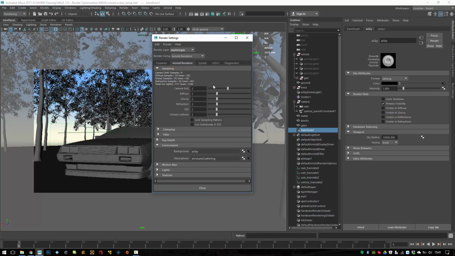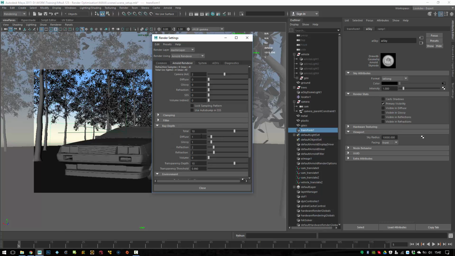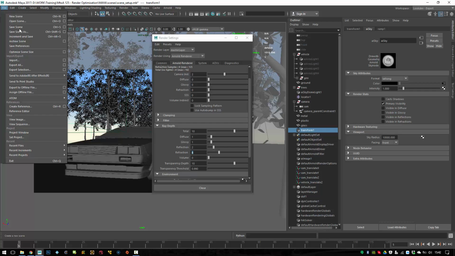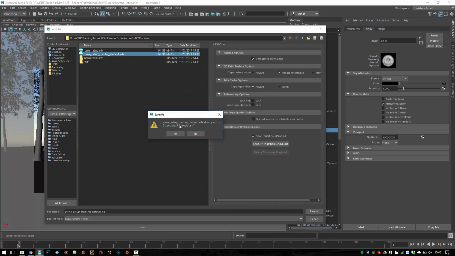Then first, I want to show you what my settings are when I start rendering. So the first thing I do is put everything to 0. So no indirect diffuse, no indirect glossy, no refractions, no SSS, and no volume indirects. And camera AA to 2. Also ray depth, the defaults are fine for this, one bounce here, one bounce there. And refraction is a bit low for default because most of the glasses you have, they should be at least, I think, at least 4 bounces to see something. So let's just save this into the tutorial scene.